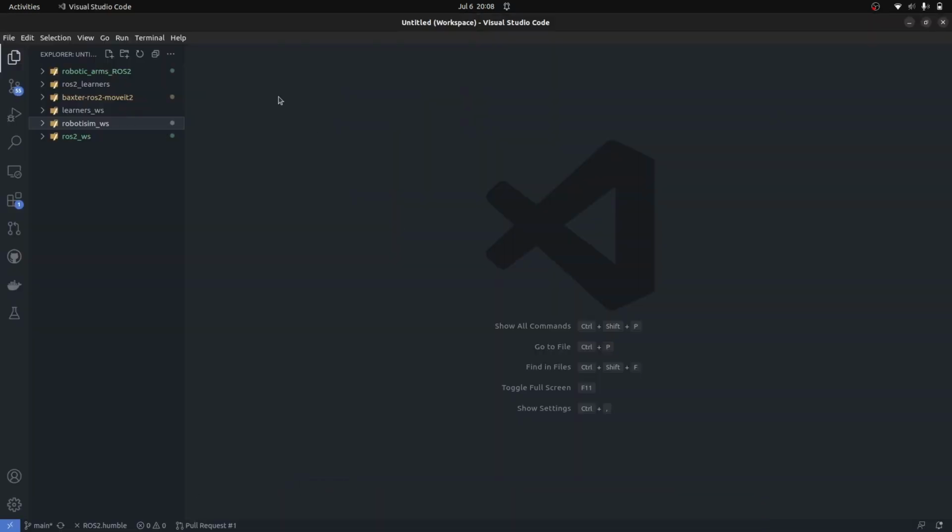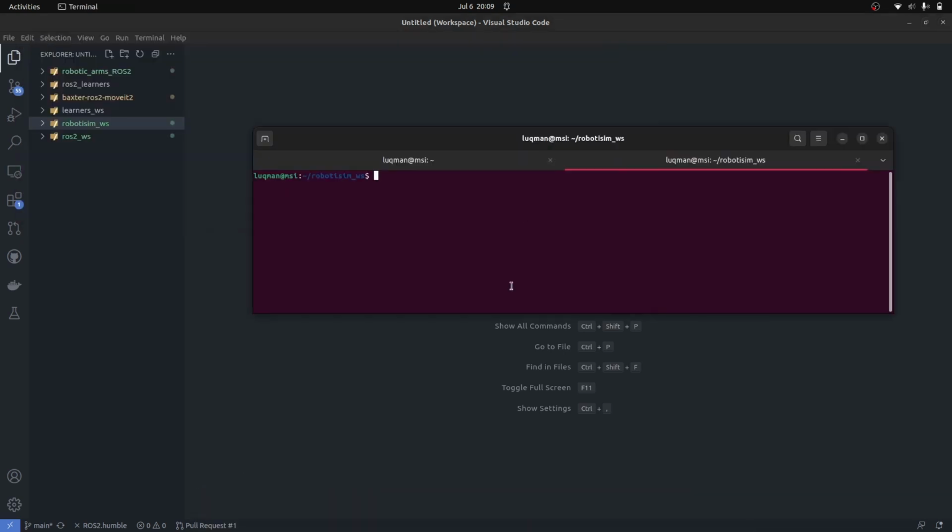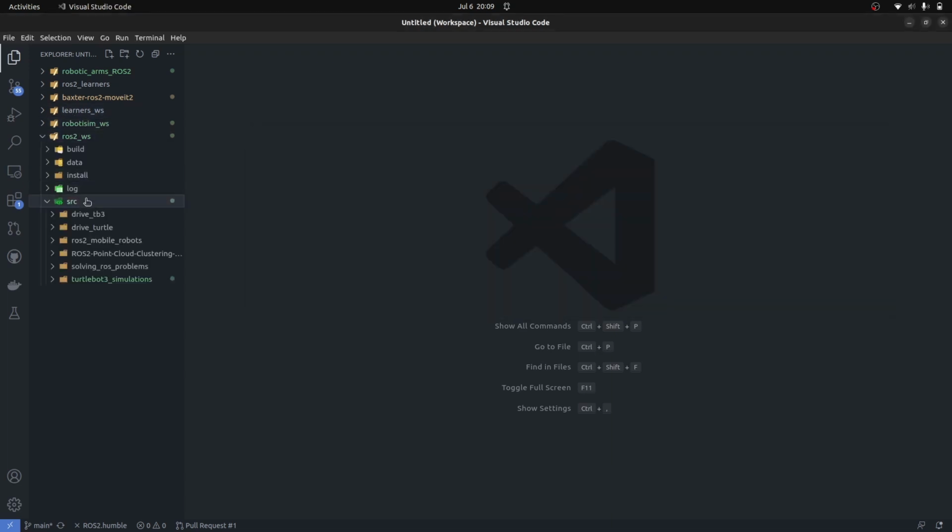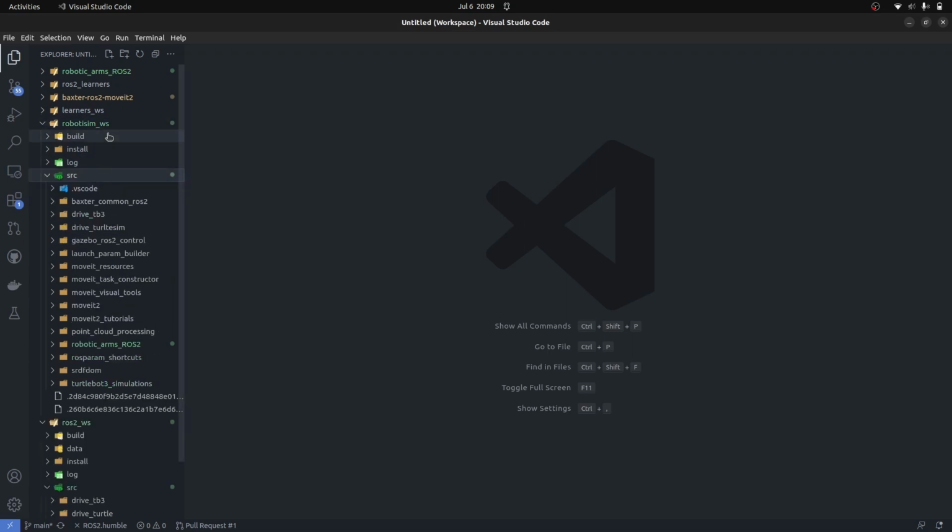Let's take a look. The first understanding I had for this problem was multiple Turtlebot 3 gazebo package existence. Let's understand what that is. For example, I am inside of Robotism workspace. Let me open up another terminal. I have 3 different workspaces: learners workspaces, Robotism workspaces, and ROS2 workspaces. Let me open all of these one by one.